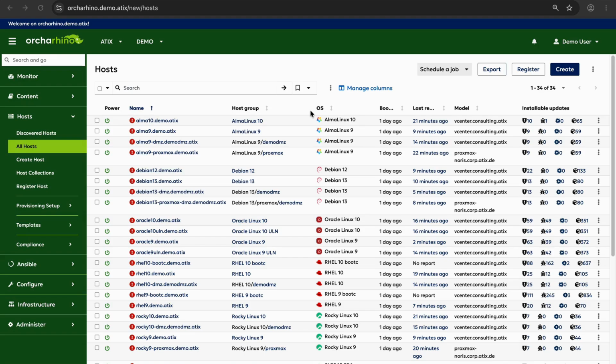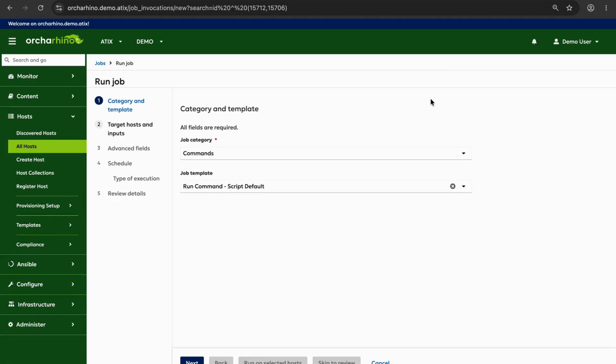Let's have a look at all the bulk actions. Where did they go? Let's select two kinds of hosts. When selecting a job, you can just send the same commands, the same jobs to VMs as you can do on the details host page.